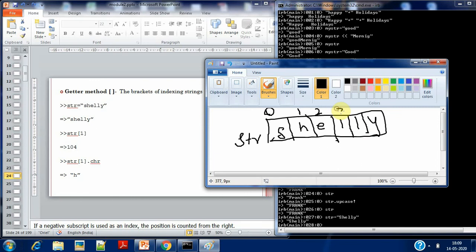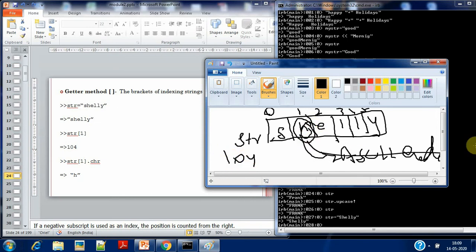Indexes 3, 4, 5. So if you're giving str of 1, in str of 1 what do you have? You have h. So what does this getter method do? It's represented within square brackets. This is going to give you the ASCII code of h. So you can see here you got the answer as 104. That is nothing but the ASCII code that is given.